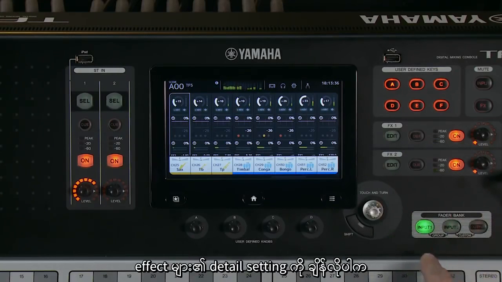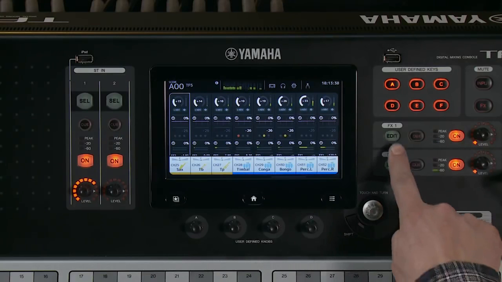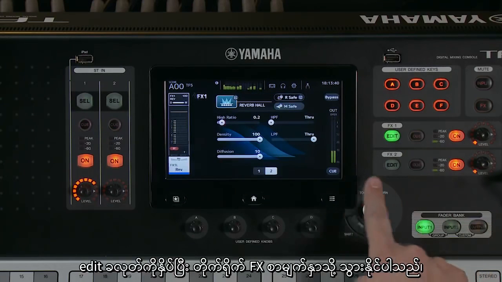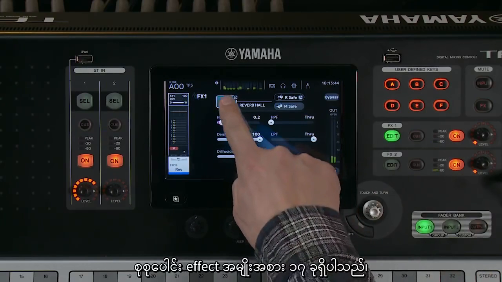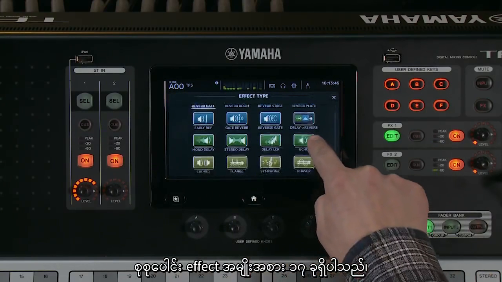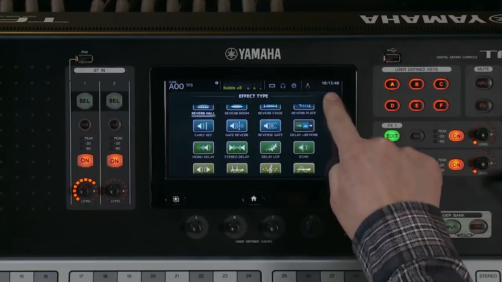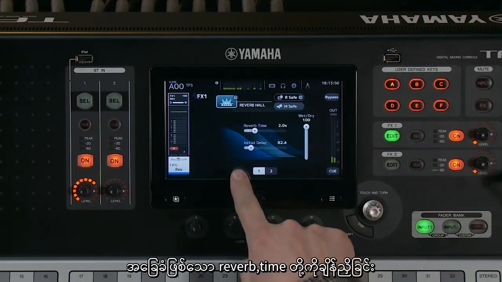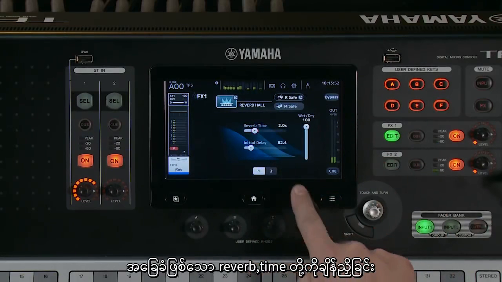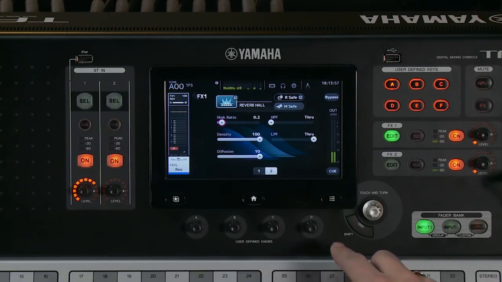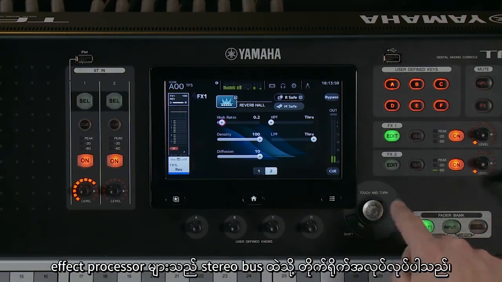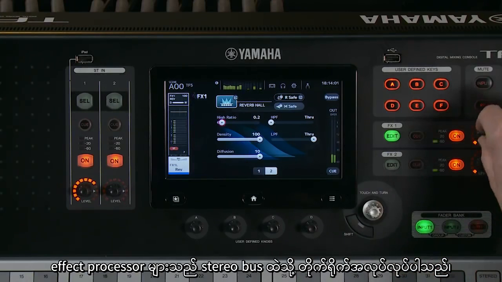When you want to adjust the effect type and the parameters, pushing this Edit button takes you directly to the Effect Edit screen. Altogether, there are 17 types of effect. Here, you can adjust basic parameters such as reverb time or more detailed parameters. The global effects are directly mixed into the stereo bus after adjusting the level with the encoders.